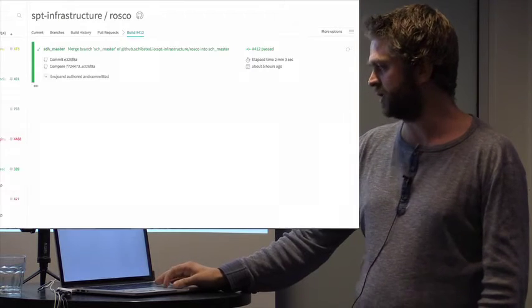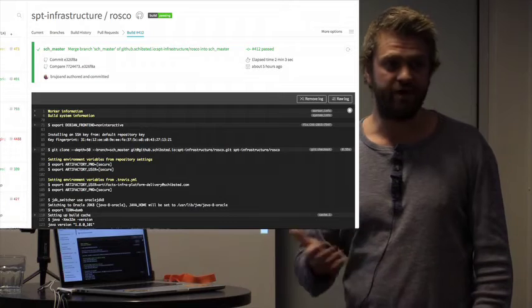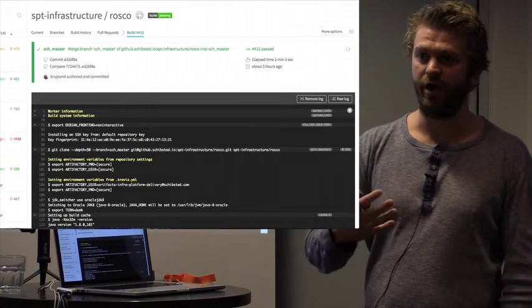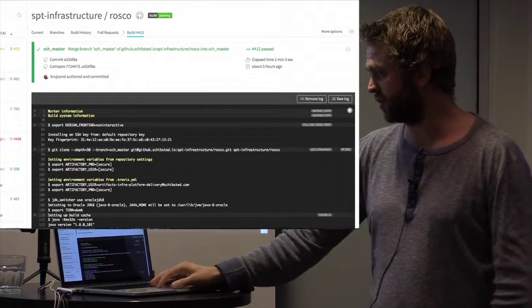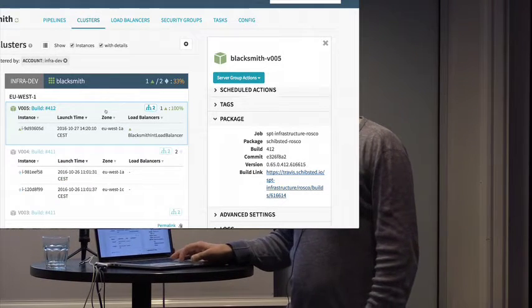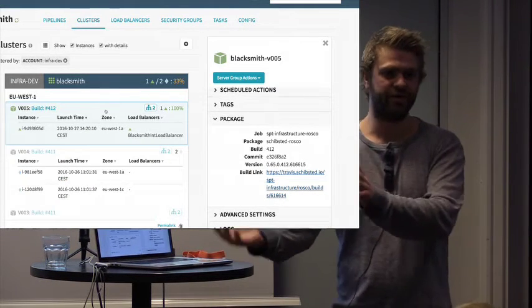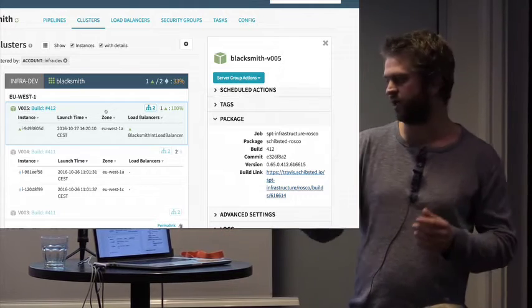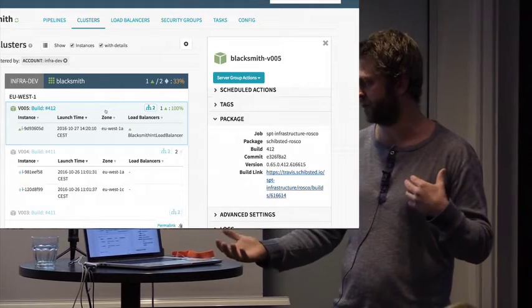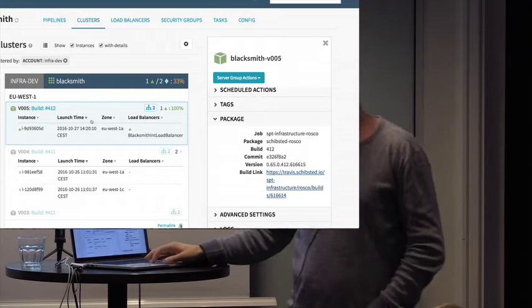So if I go here, I can see the log for the build in Travis that produced the AMI that I'm running in production. And that's quite powerful if you're debugging stuff and you don't know actually what's running there. You have all the metadata inside the cluster management part of Spinnaker to go and search for what's going on.